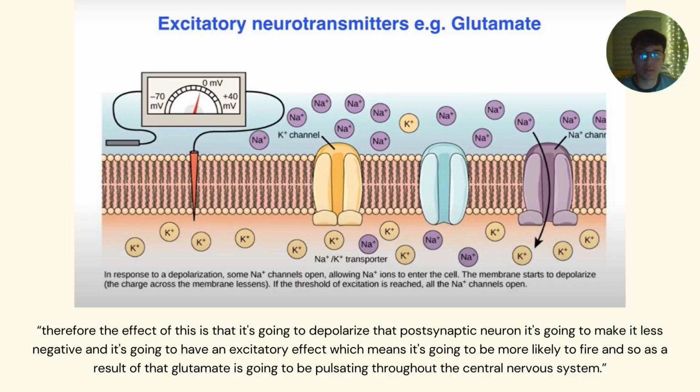So here is an image about the effect of an excitatory neurotransmitter on the cell. Basically, iyang ginahimo mas positive ang inside sa cell, and we can see here sa reading from negative 70 nahimo siyang 0. There is an excitatory effect, meaning kaning neuron mas likely ni siya to fire an action potential. And as a result, this glutamate, our excitatory neurotransmitter, is going to be pulsating throughout the central nervous system.